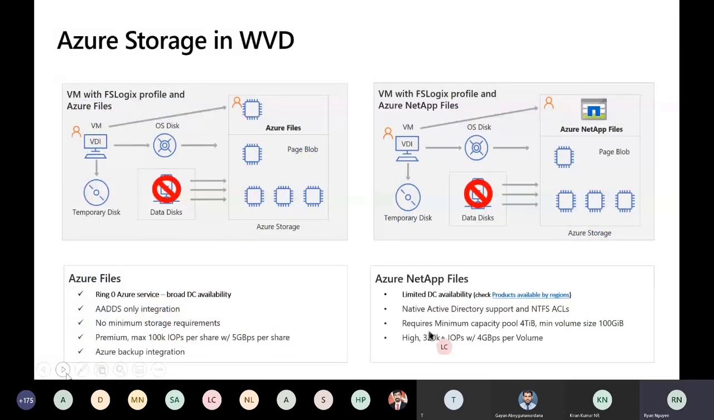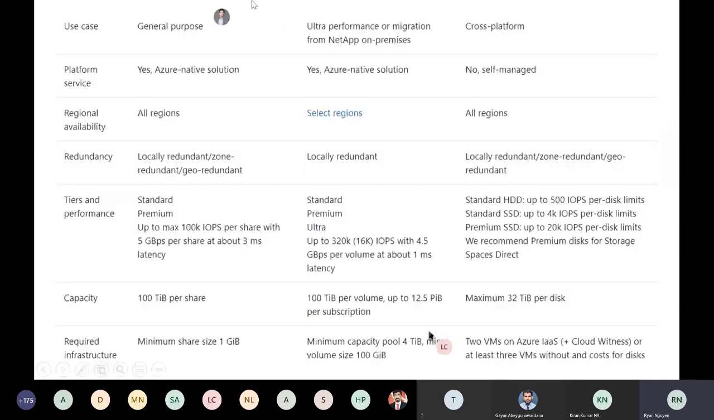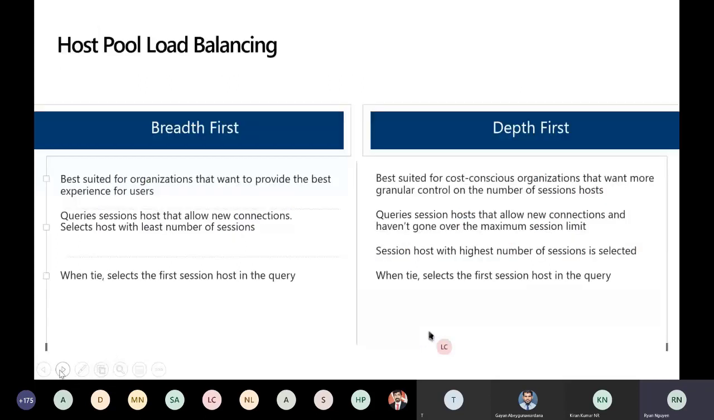Okay, that is a comparison of Azure Files and NetApp. But the major things are the IOPS and also the cost. So keep in mind that if you go with NetApp Files, it requires a minimum capacity pool of around 4 terabytes, with a cost. Yeah. So this table also provides you with some comparison elements for you to consider. I will quickly go through it.